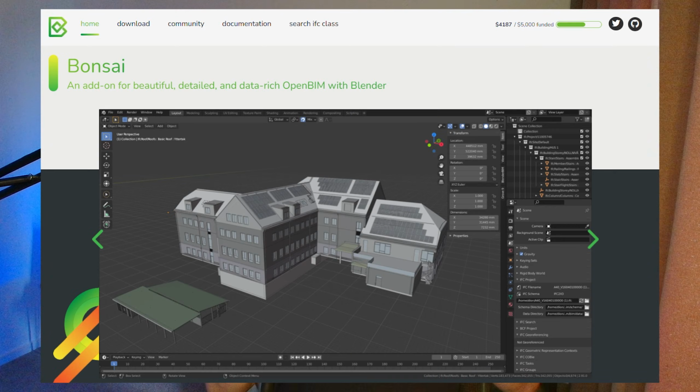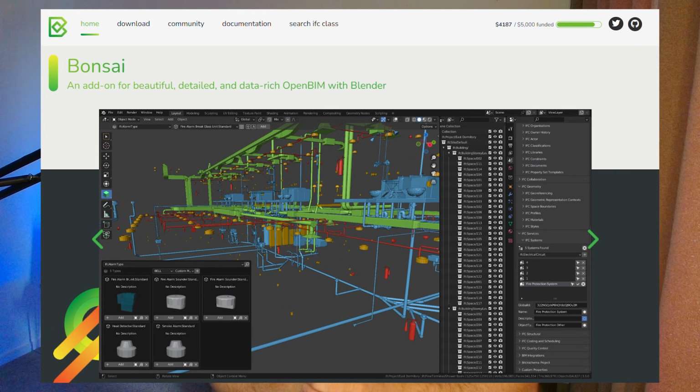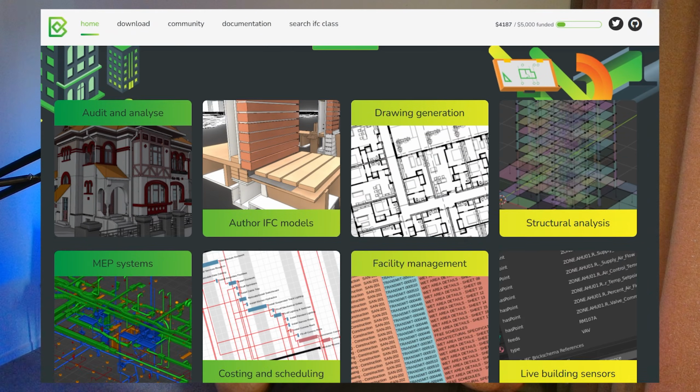And the other tool we are gonna use today is called Bonsai. Bonsai is an extension freely available for Blender that will allow you to import any BIM files in IFC 4 format. Today I'm gonna quickly show you how this can be achieved in only few minutes.